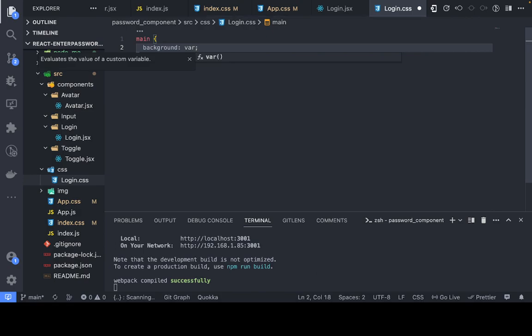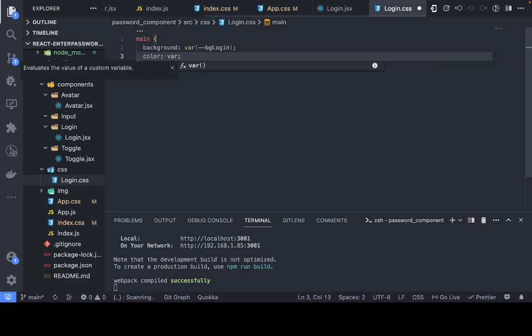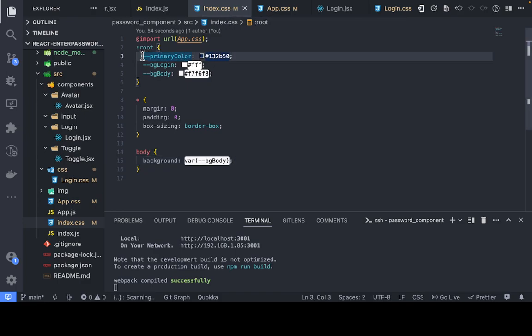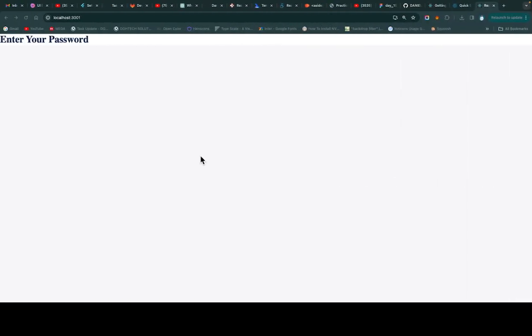So now since I have a variation that I've already set, I'm just going to give it bg login. I can have a color. My main color will be, I think I set a primary color, sorry, okay, I set my primary color. So I'm just going to use a variation of that. Now let's see how it looks, much better.